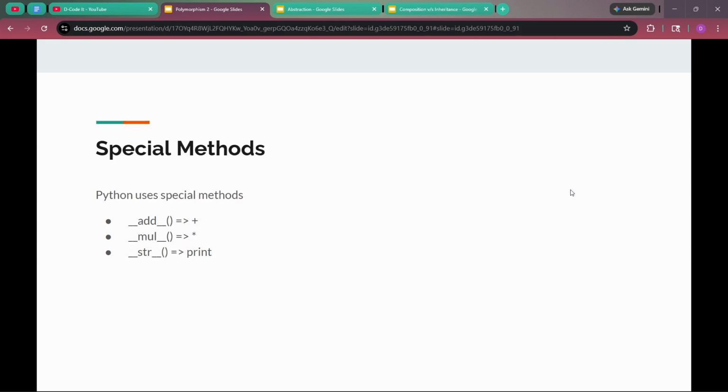Let's move on to the next thing, which is special methods. Python uses special methods, like underscore underscore add underscore underscore parentheses. We can replace it by the symbol plus. Same for multiplication. And when I'm saying str, it means it would print out the result of whatever is mentioned in the str method. And these are called dunder methods, and that's basically how we overload our operators.